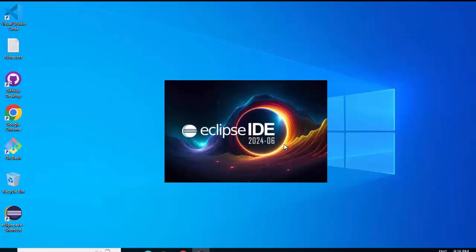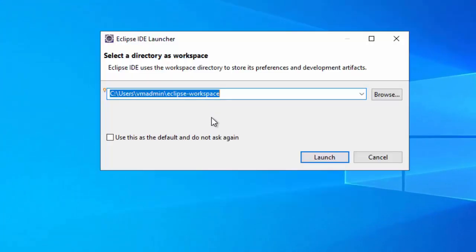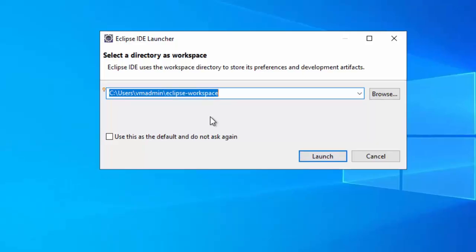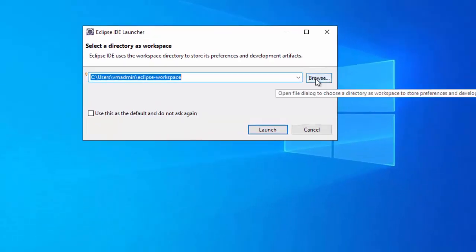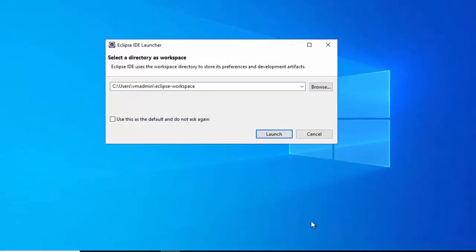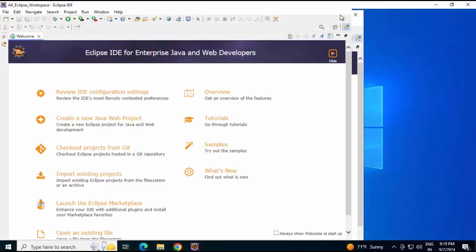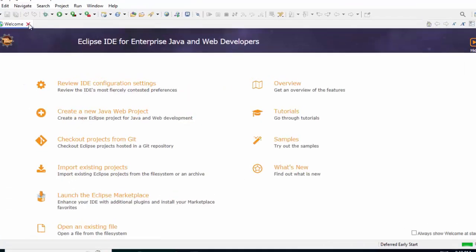So this is the latest version as of now, 202406. By default, it's showing a workspace, but I want to select the directory that I created. Click on browse and go to that location. Selected the workspace directory, click on select folder, click launch. Maximize this. Close this welcome screen.